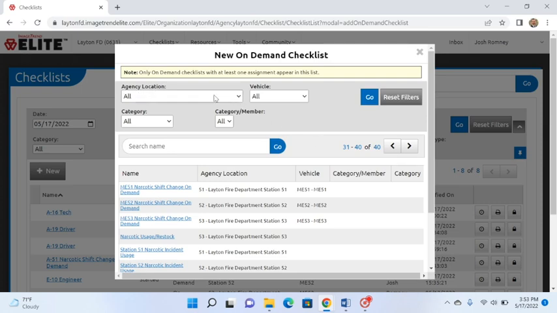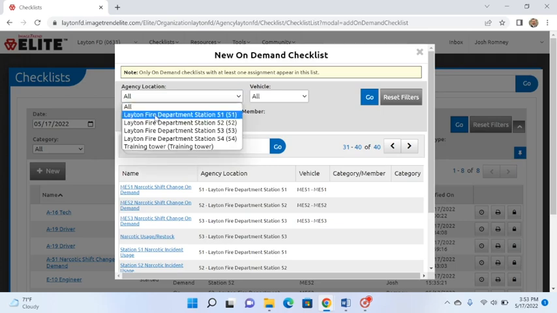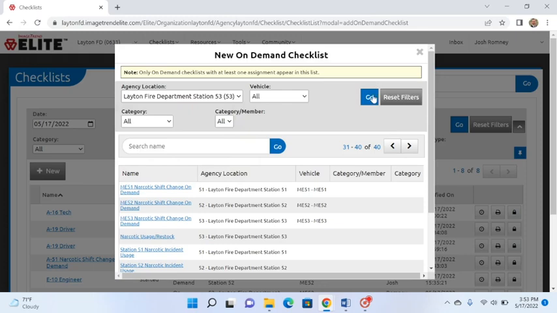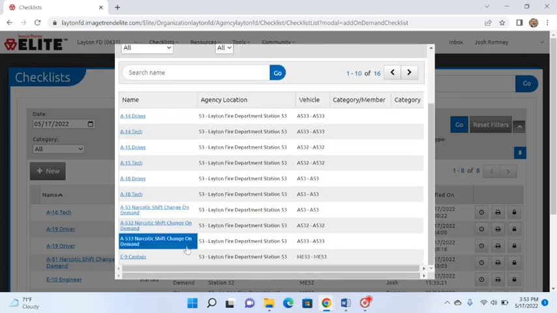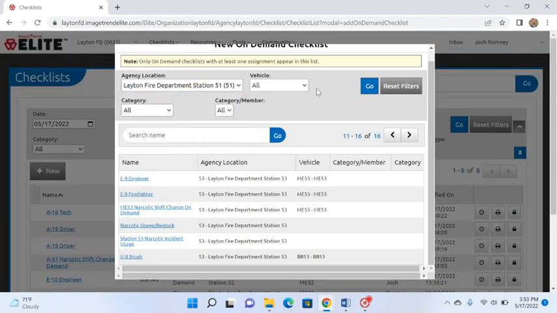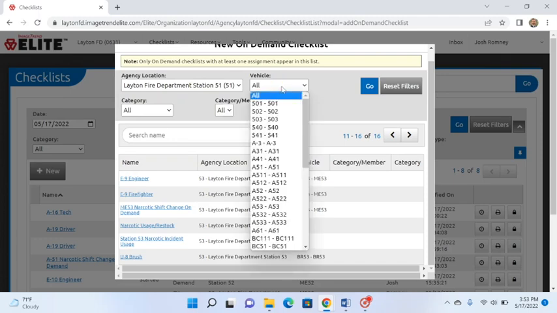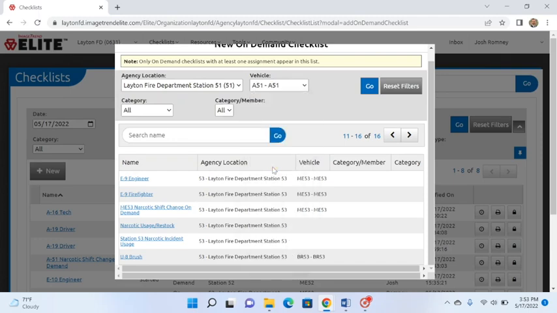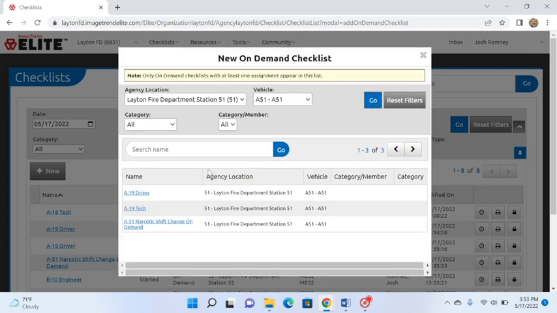Your agency location, this is going to be your station. So you can narrow it down by station. For station 53, we have a total of 16 checks available. Again, you can only view 10 at a time, so to get to the next page, click the next arrow. Okay, so station 51, and if you want to narrow it down even further, you can narrow it down to ambulance 51. Ambulance 51 or A19 has a total of 3 checks assigned to this apparatus: your driver, your tech, and a narcotic check.